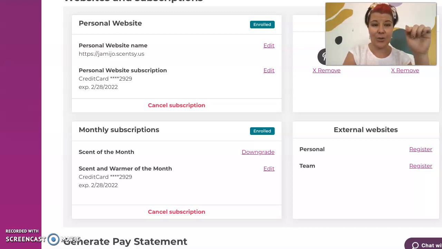When that screen pulls up, you're going to scroll down quite a ways and then you will see what we're looking at right now. And what we're going to talk about is this right here, the personal website section. So you can see that I'm enrolled in the personal website. It is free for your first 3 months. After that, it is $10 a month.